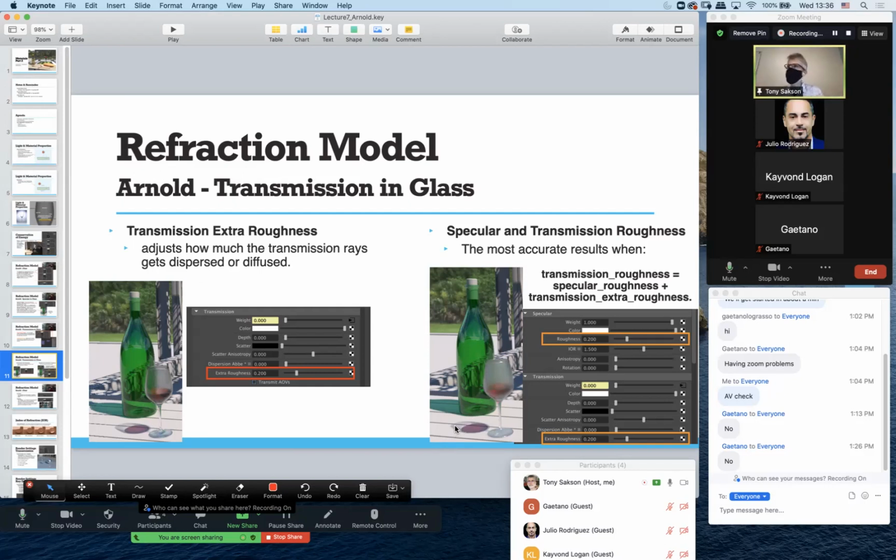So you go to Arnold's website and you go to their material, the AI standard material, and you go under glass. They say if you want to have accurate results for frosted glass, you need to use the specular roughness and the transmission extra roughness to give you true frosted glass.